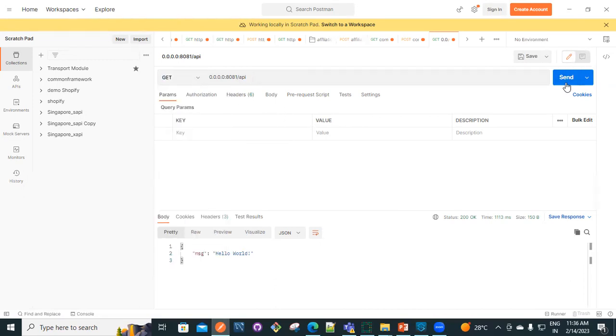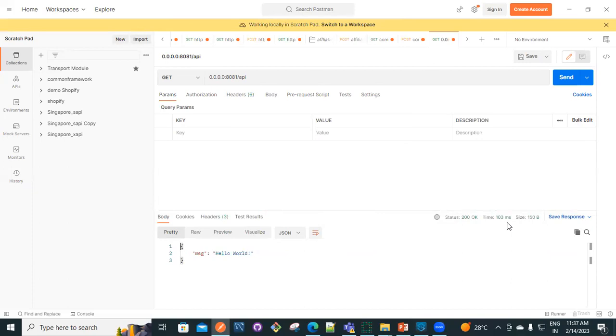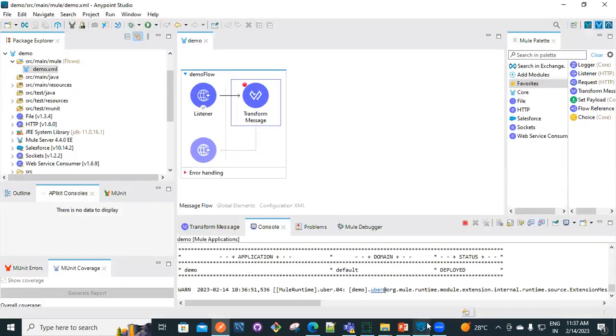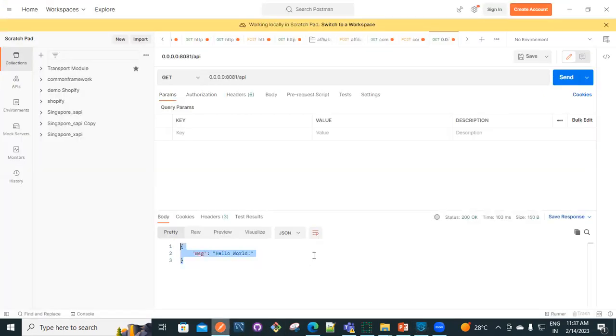I'm now hitting the API. I got the success status, that is 200 OK, which is nothing but a success status. This shows the time it took to respond back. This is the message I got: message, Hello World. This is the simplest application I designed. This is the way we're going to create applications.